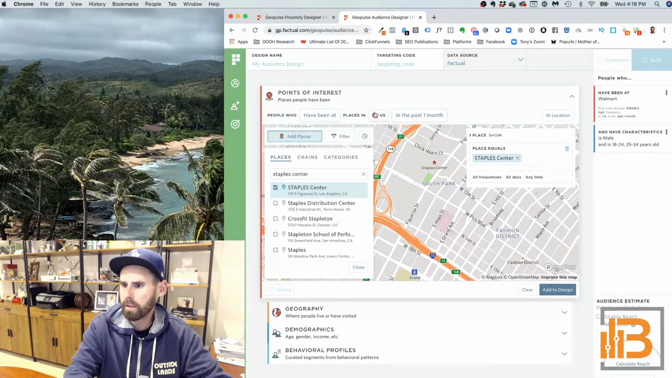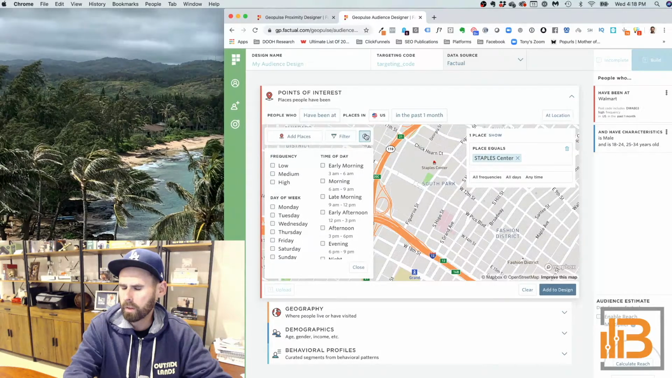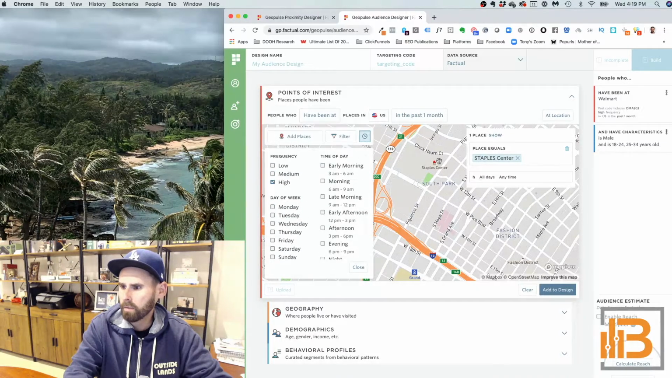Now you can take it a step further and look at a few different things. You can say, if someone goes to Staples Center a lot, I want the fans or employees that go there. I want people who go there on a specific time of day or day of week. And I want this not in the last month, I want anyone who's been at the Staples Center in the last year, because we know something about them that's relevant.